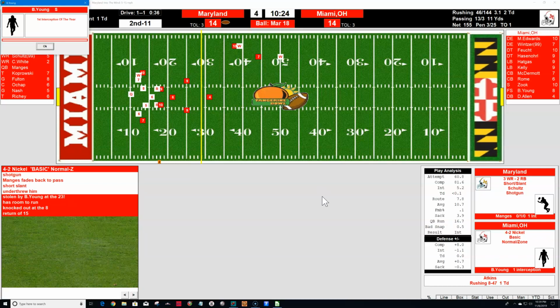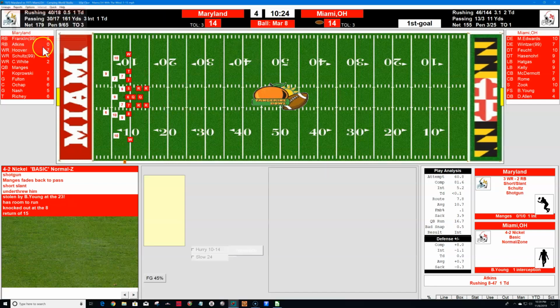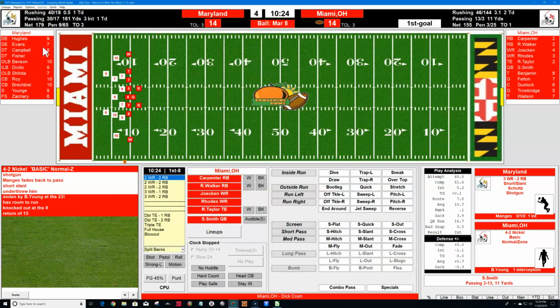Young has the big turnover, and that is huge. Yes, that's big. Boy, does Miami come up with it. The Miami pass rush, Maryland just had no answer for it at all. 3rd interception thrown, and the first pass by Manges is just picked off. Miami has the ball at the Maryland 8.